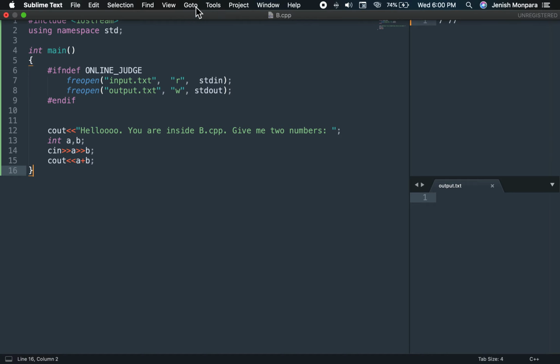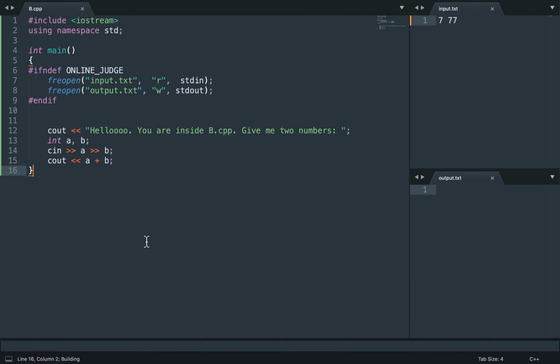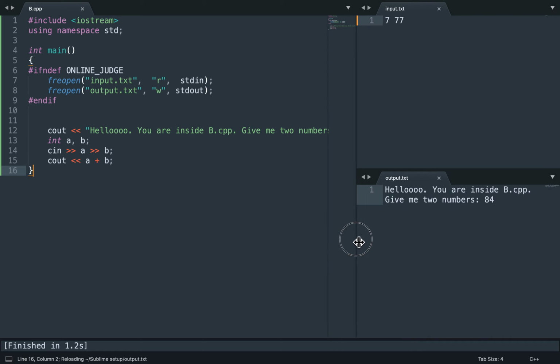Now go to the tools and build. So you can see that your output appeared over here. Hello, you are inside b.cpp. Give me two numbers. It took the two numbers from here and then outputted 84.